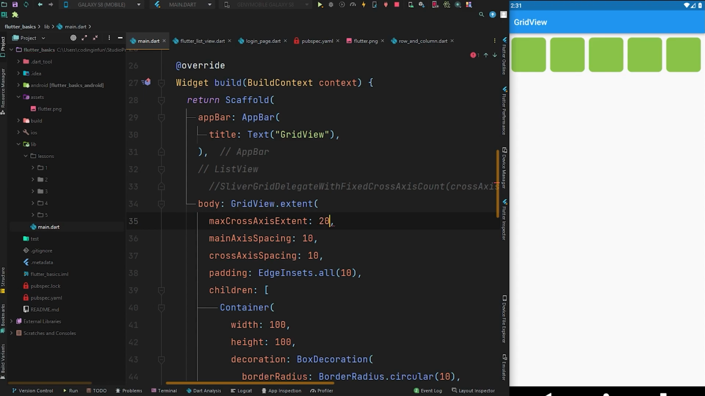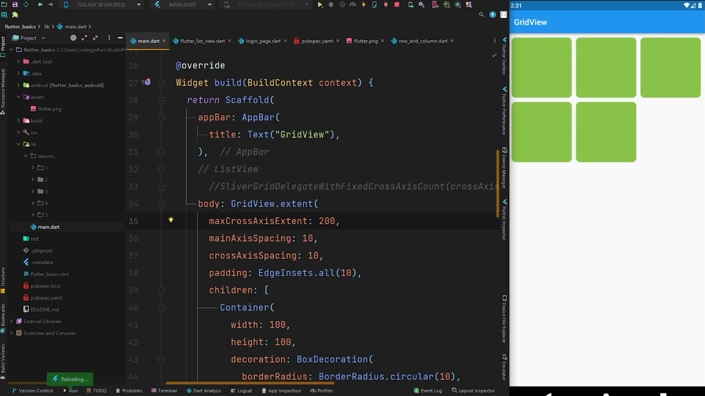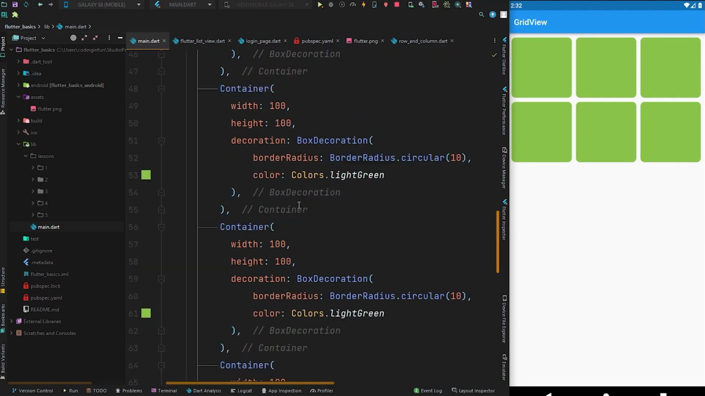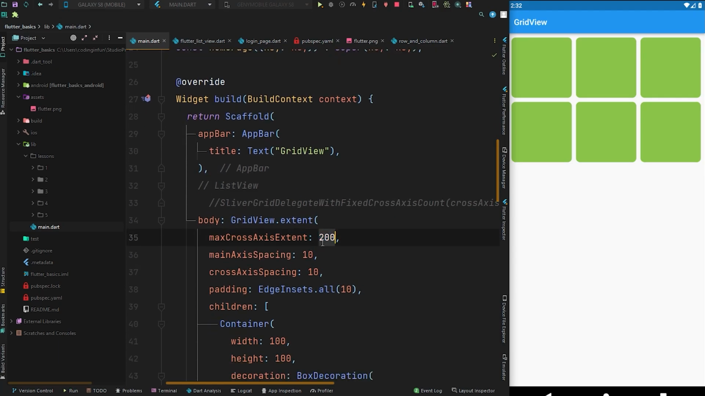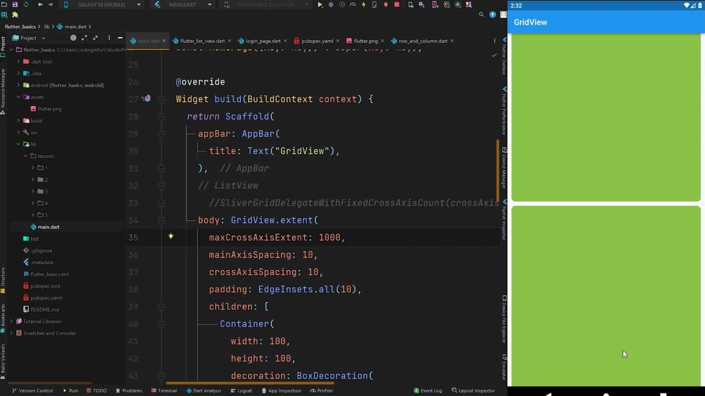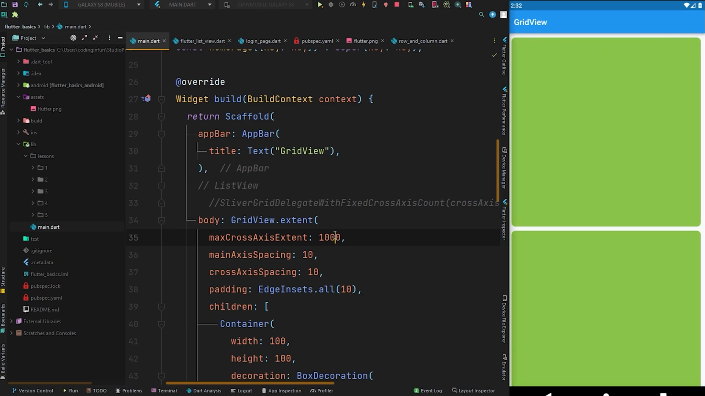Let's say if you specify 200, this will show the cross axis count 3, and if we copy the container and paste it one more time, it will be just like this. But if you specify, let's say, 1000, this will become only one single grid, and this will be scrollable just like this.